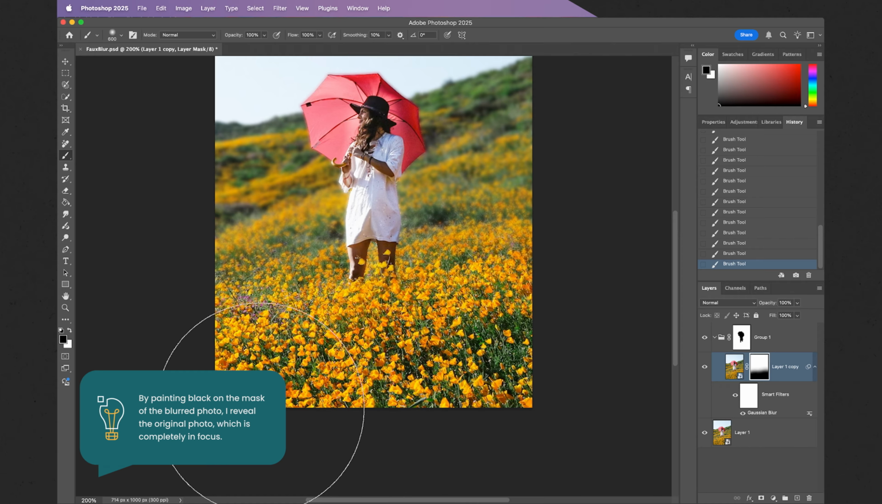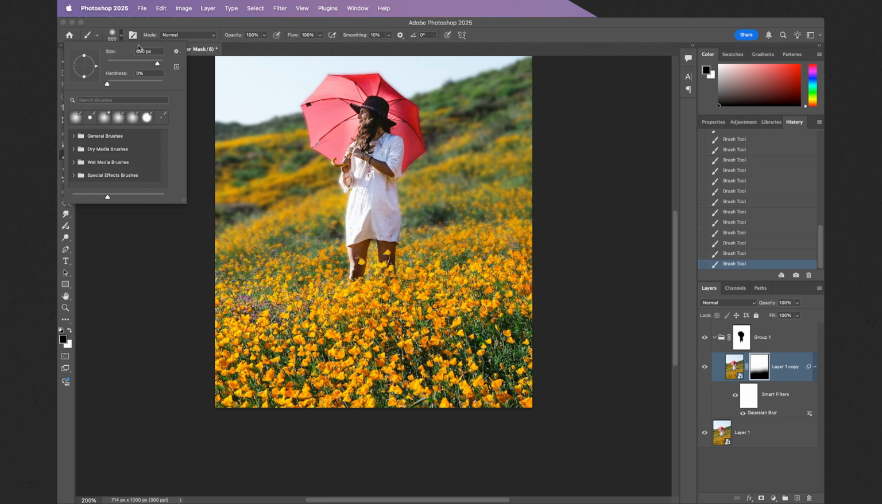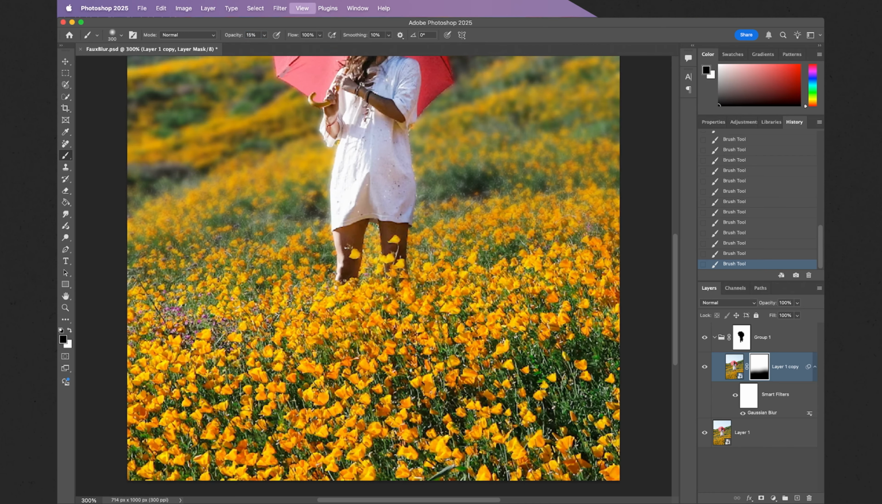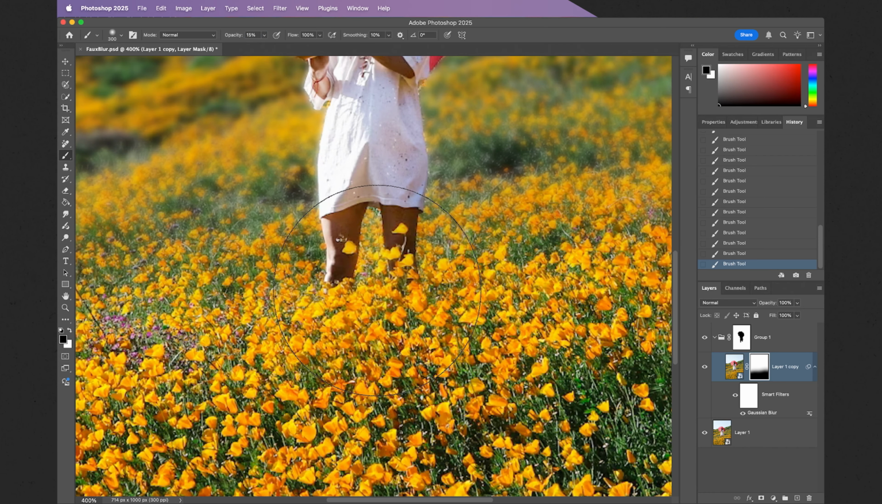I'm going to use a slightly smaller brush now to bring back some of the details around the knees. Let's do 300. Now, of course, if you do want a smoother gradation, you can also change the opacity of the brush. In this case, I will go down to 15%. And as you can see, I can very carefully bring back some of that focus. Right about there is pretty good.